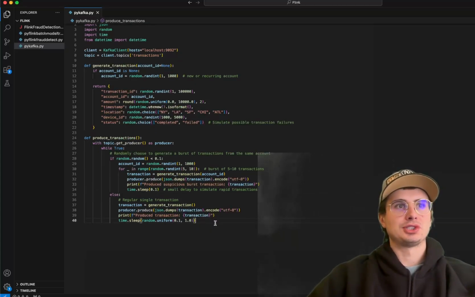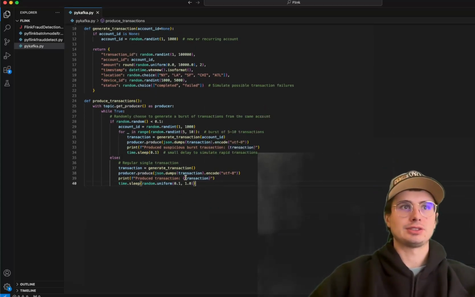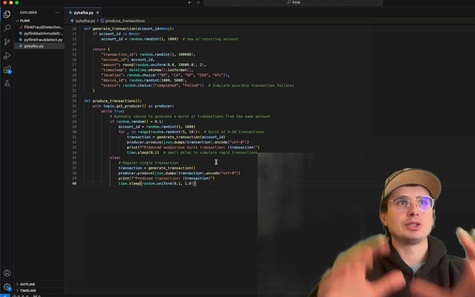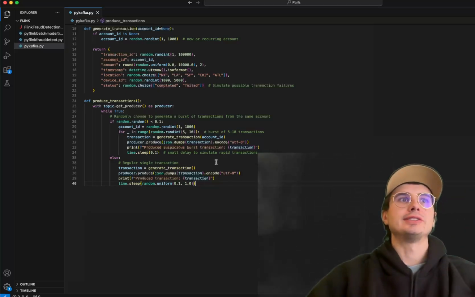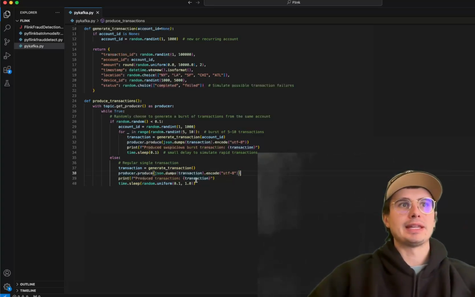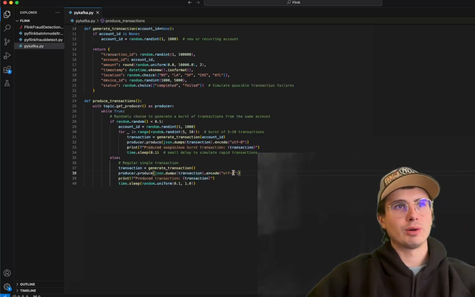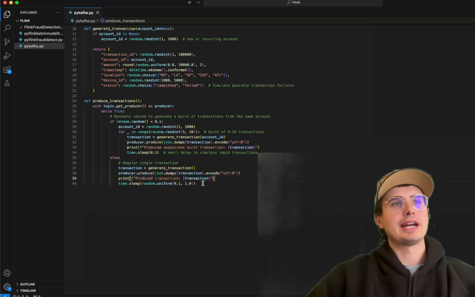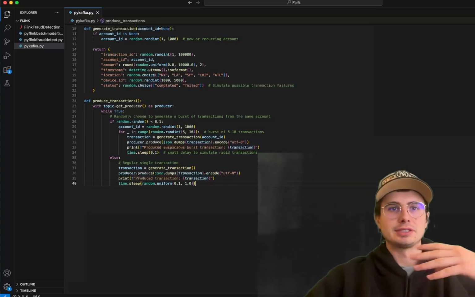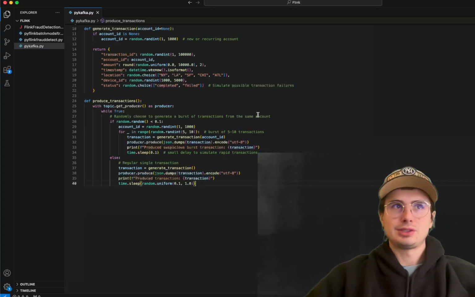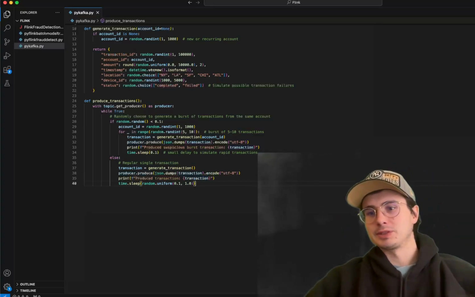And then otherwise just generating regular single transactions. So basically this will alternate between generating bursts of transactions and single transactions for given accounts, and then produce these and dump them into a JSON format. And then you're going to see this is produced there. And basically it's just sleeping on a regular basis and going to keep producing transactions as long as you have this Python script running.